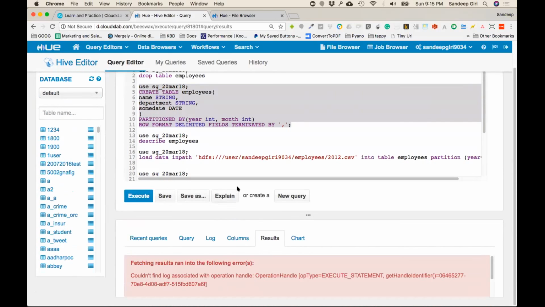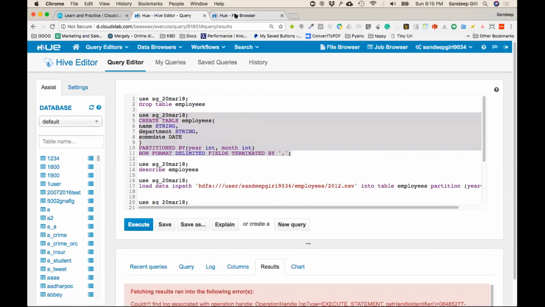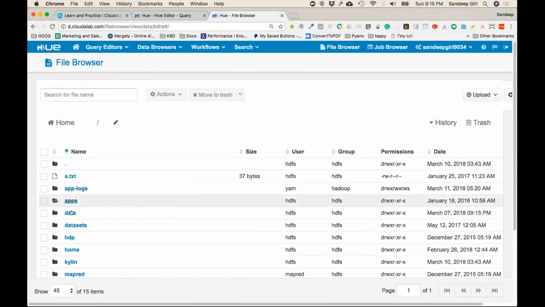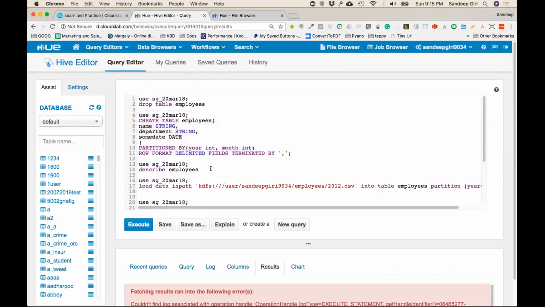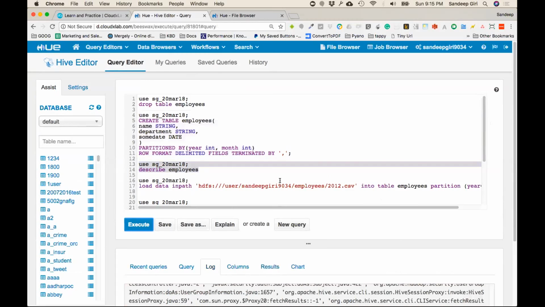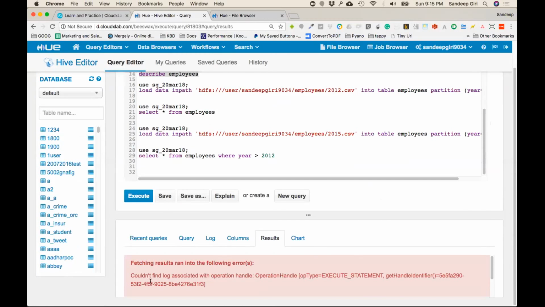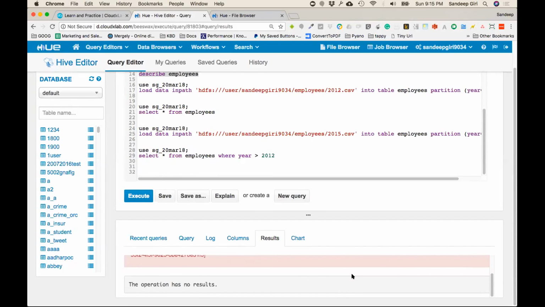So it says, just a second. So if it was a table, it should be there. It must have created the folder there. I could say, describe this. It says, I cannot find log associated with the operation handle. Is there something here which I'm missing?